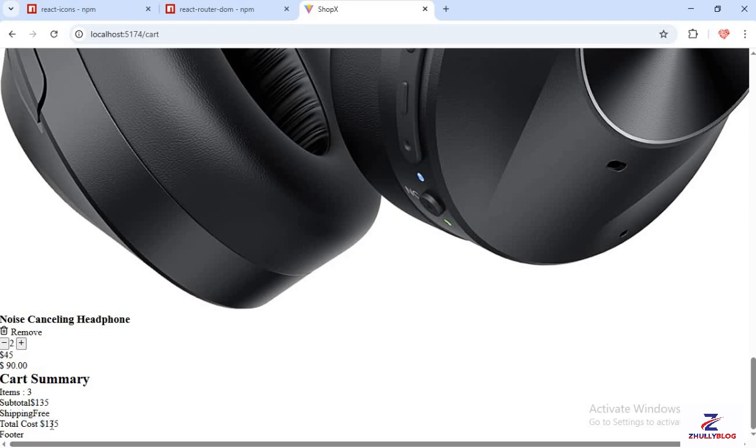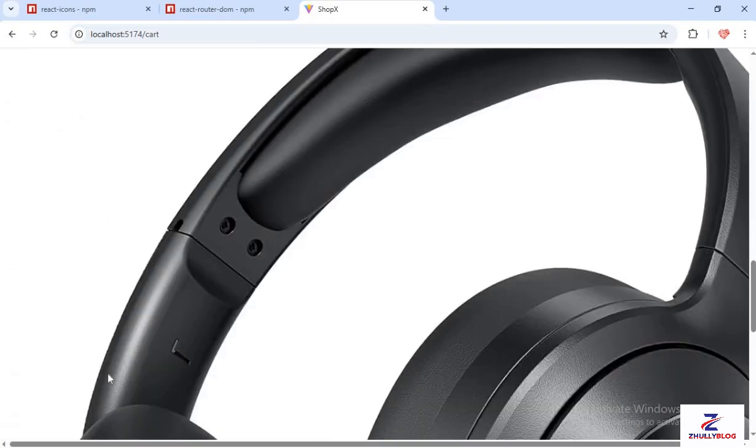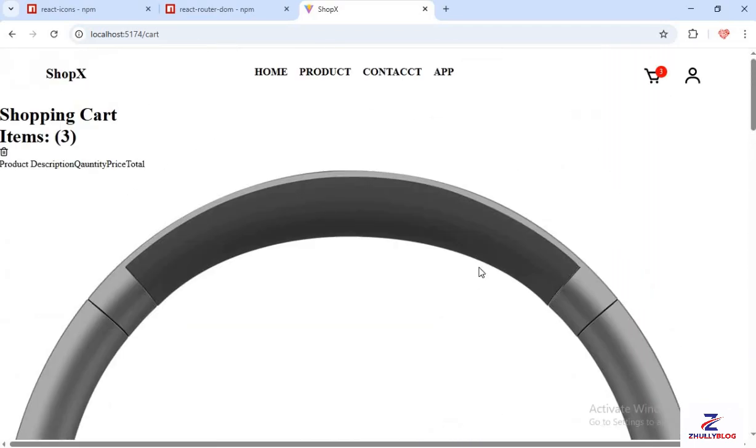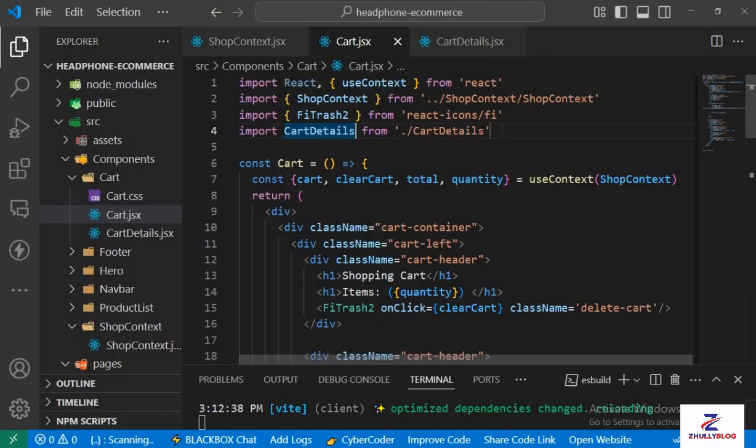If I increase this now, the total cost is going to be $135 and the item is going to be 3, because this item here has been increased to 2, the quantity has been increased to 2 and the price has changed to 90. The other one, this one here, the price is 45. So if you sum up 45 plus $90, it will give you $135. So this is working perfectly well. Now let's style our cart.